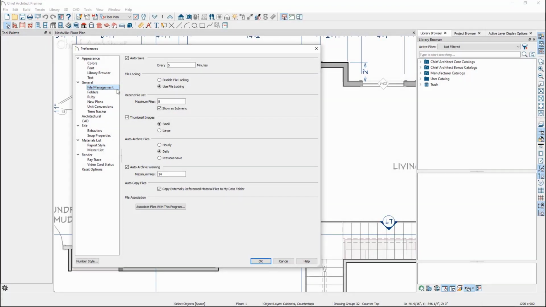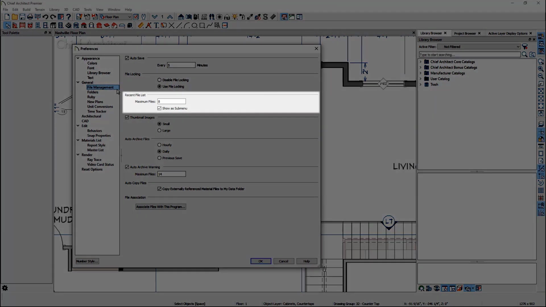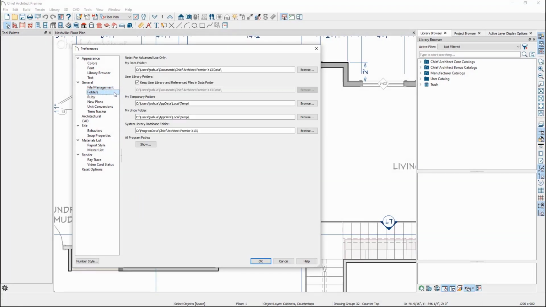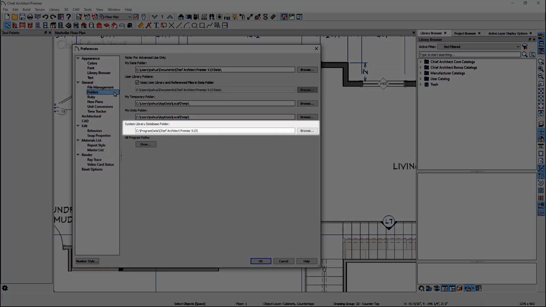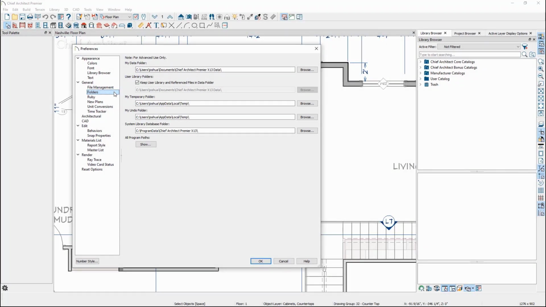Also on this panel, you can specify how many files are saved in the Recent File list on the Startup Options page or in the File menu. Set this to 0 to clear it out, and then set it back to the value desired. On the Folders panel, you can specify where the Chief Architect My Data folder resides as well as User Catalog and System Library Database folder. If you modify these, ensure that the newer versions of Chief Architect do not point to the same locations as prior versions. Otherwise, the new content will not be able to be read into that prior version if you need to go back to the version for any reason.